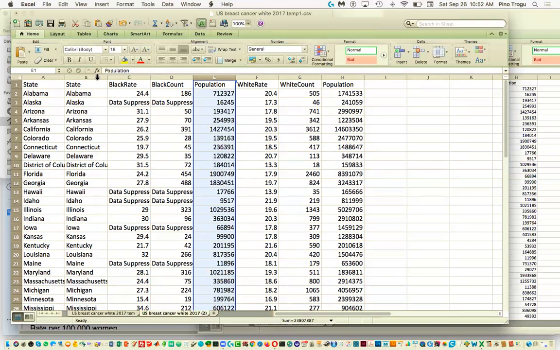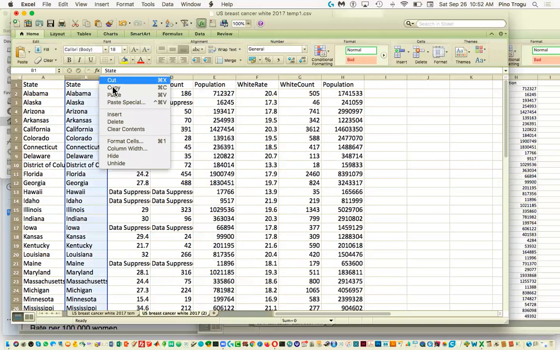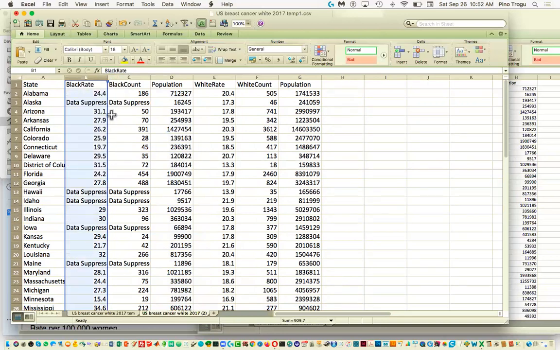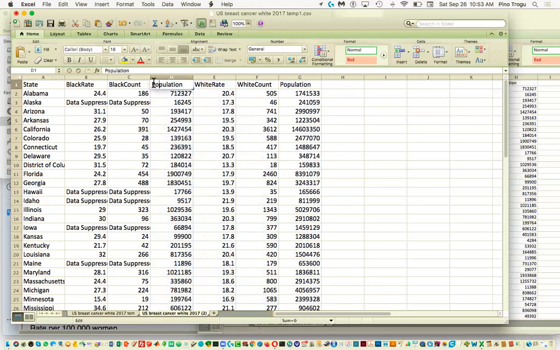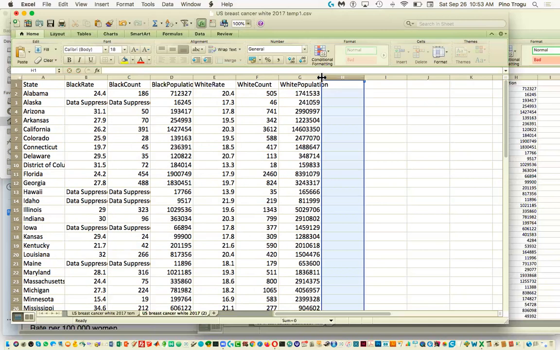So what we'll do now is I'll get rid of one state column, because we don't need two. And also for ease of reading, what I'll do is I'll make the black rate, I'll put it next to the white rate, and I'll put the count next to the white count. So let's see if I can move this. I can never do this thing where I move columns around. So, oh yes, let's say black here. Black population, because that could get confusing. White population.